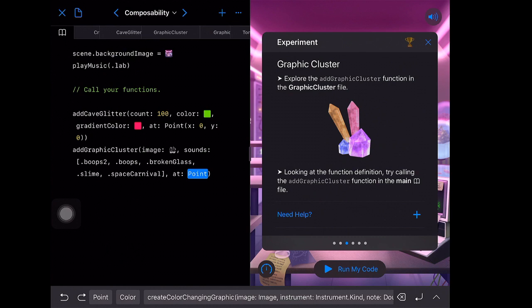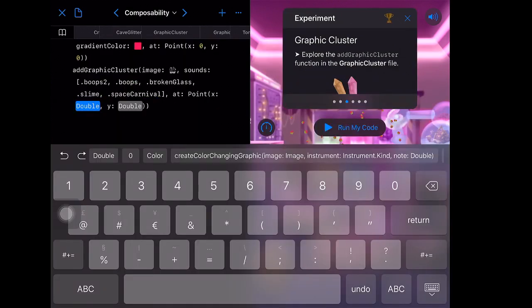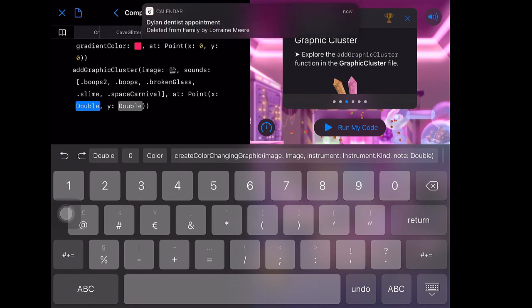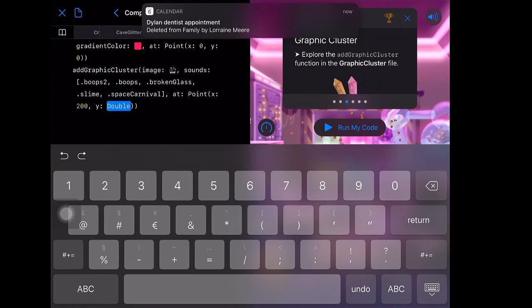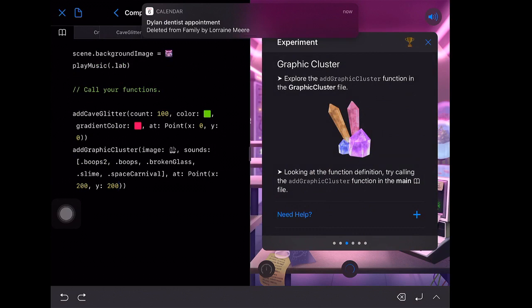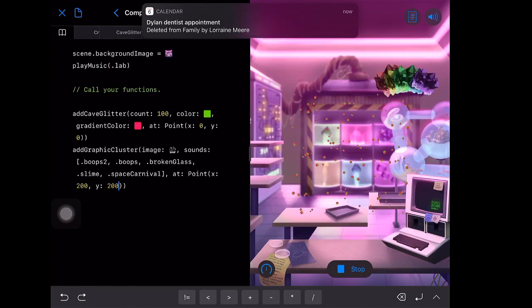So let's, we can add this at a certain point. Let's maybe add this one up in the corner. So we'll pick point. Use the parentheses, X and Y. And we're going to specify, say 200 on the x-axis and 200 on the y-axis, and let's run our code. Okay, there's our graphic cluster.